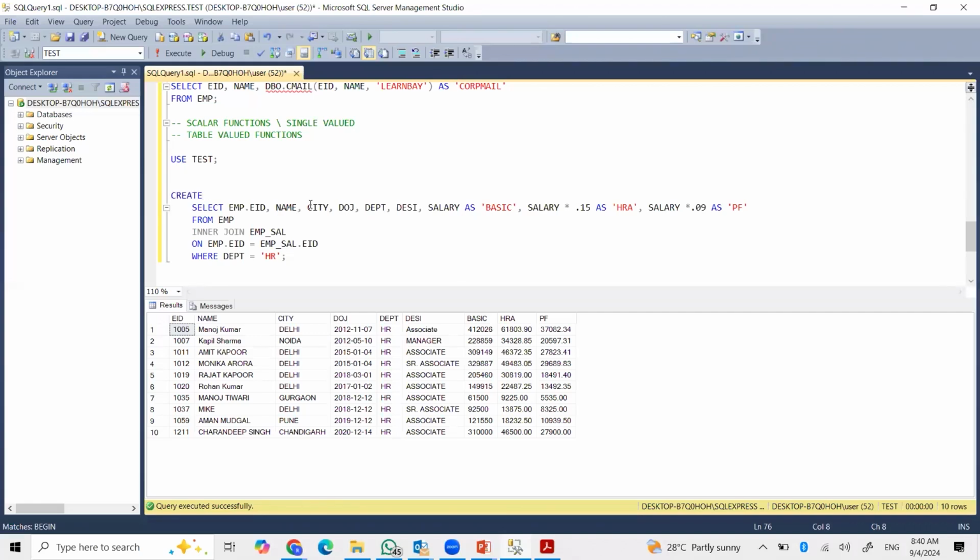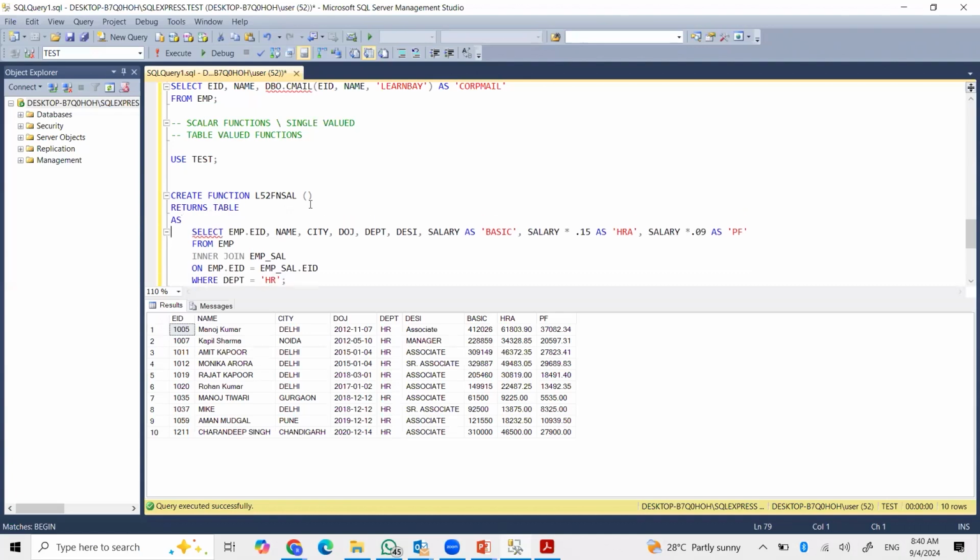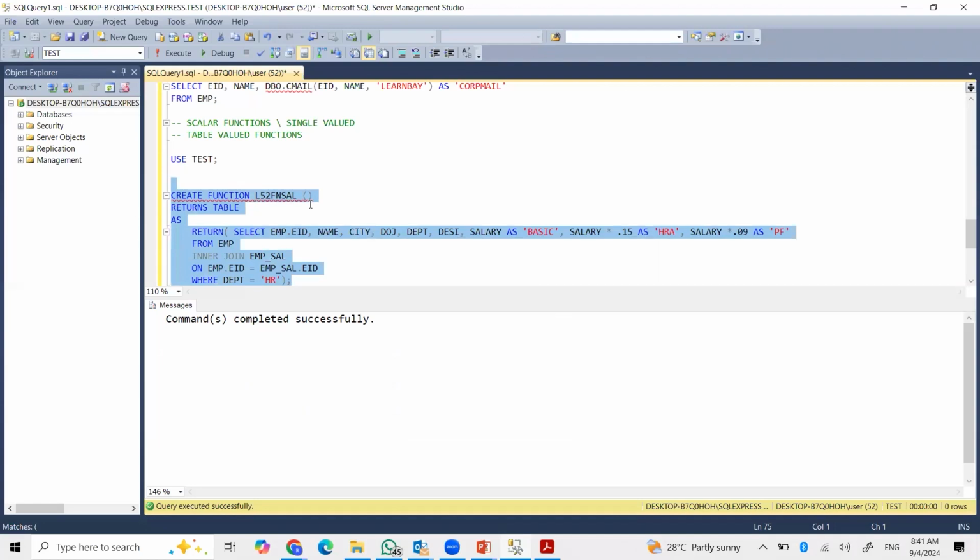So I can say create function, and I will say create function name, returns table as. Let me execute this. Command completed successfully. The function has been created.